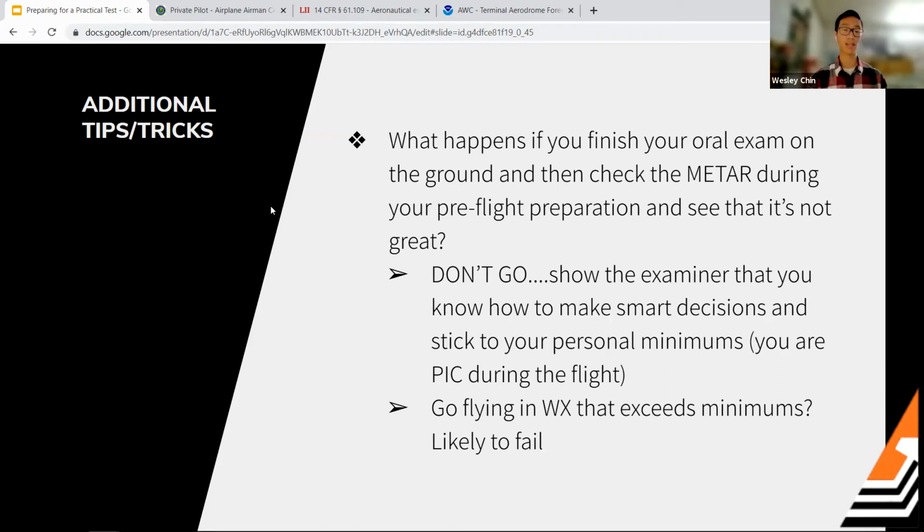During that oral exam, you're going to go over your personal minimums. If your personal minimum, you say to the examiner, is that I'm not going to go flying if there's over 8 knots of crosswind component, and then after the oral, you do your crosswind component calculation according to the METAR, and it's 10 knots crosswind, and you go flying, you're probably going to fail right there because you're going directly against those personal minimums. So do make sure that you're able to stick to good conditions and make smart decisions there. That's very important.